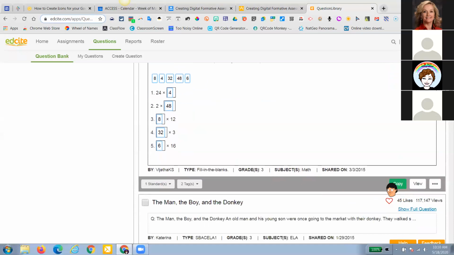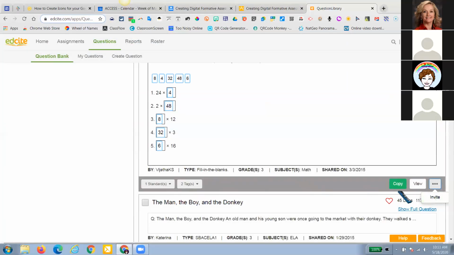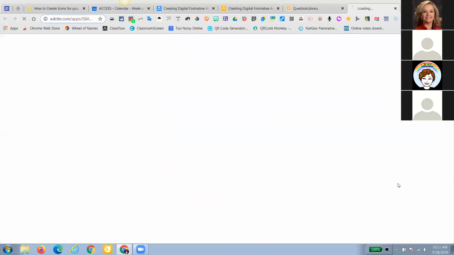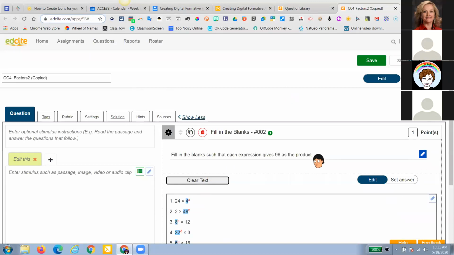And then I have the option to copy it instead of assign it, to view it as a student, or again, to invite, like to send that to someone to share it with them. So say that I do like this one, I go ahead and click copy. Then I have the option to actually edit it if I want to right now. So I could go ahead and change the numbers or change whatever it is. Again, I'm in edit. And then when I'm done and I fixed it the way that I want, I just click save.